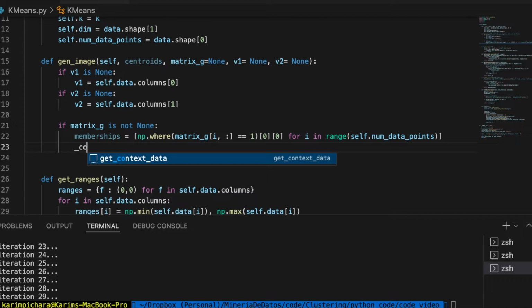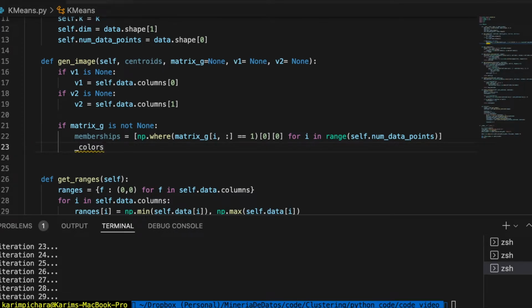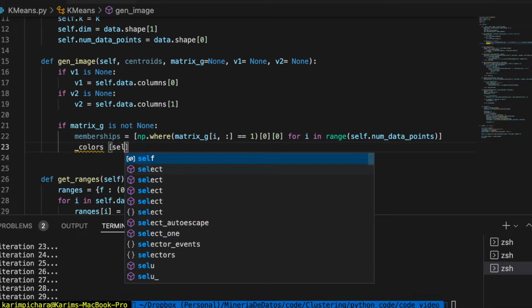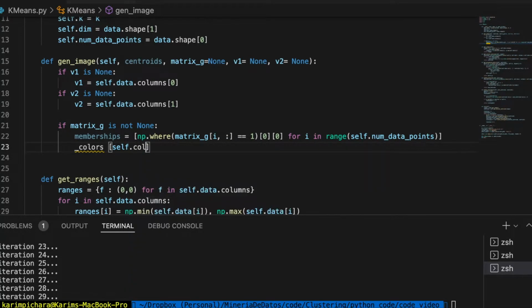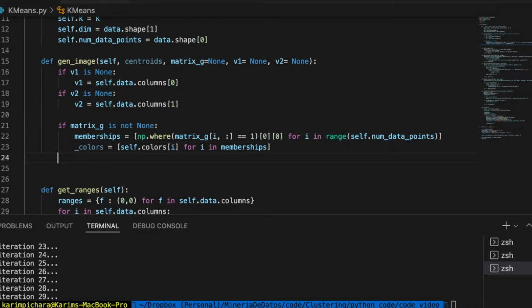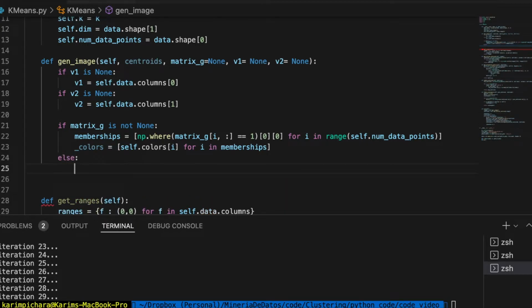So now we need to set colors. Let's assume we're going to have an array of colors. We will build this right now. So the thing here is, like, we will have a mapping that is going to tell us the color depending on the cluster where the data point belongs to, right? We'll build that later. And if there's no any memberships, in other words, that matrix G is none, then we will just use the same color for everyone. It's gonna be, let's say, yellow.